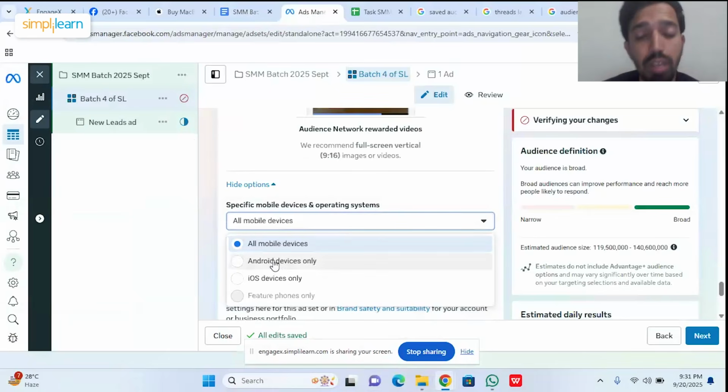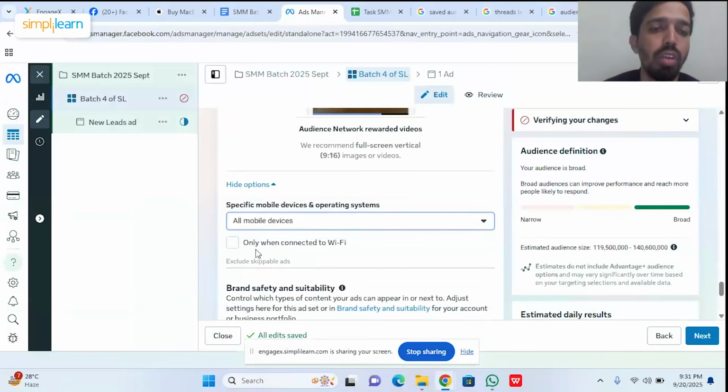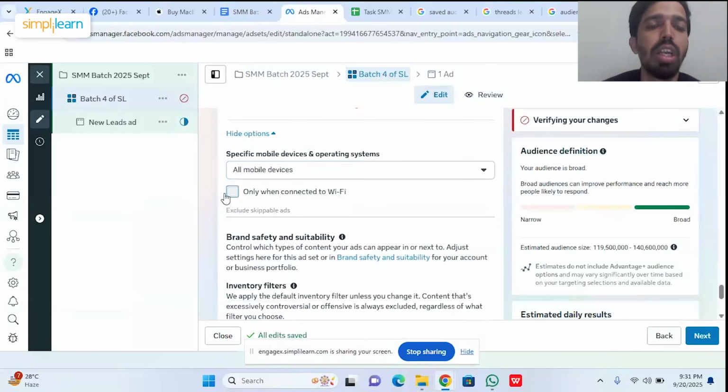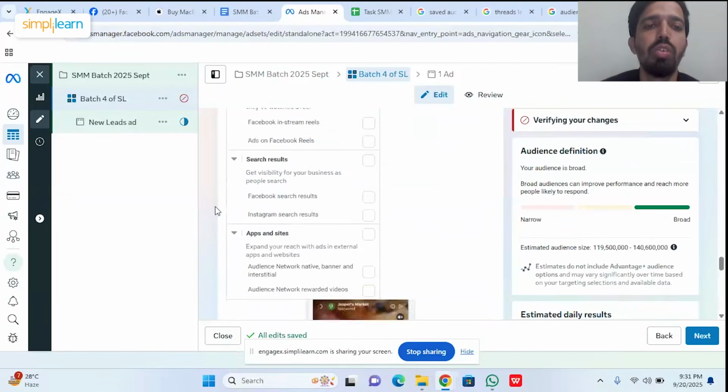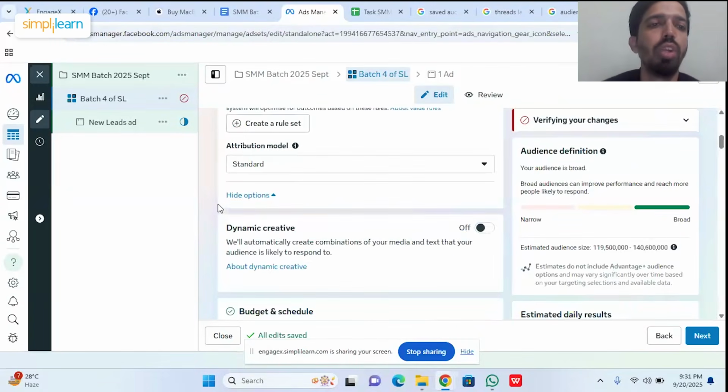So devices, in devices also we have Android device, iOS device, it depends upon you. Okay, and when it is connected to Wi-Fi also. So with this, the ad set is also done.